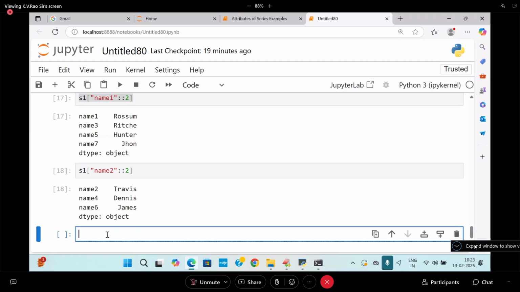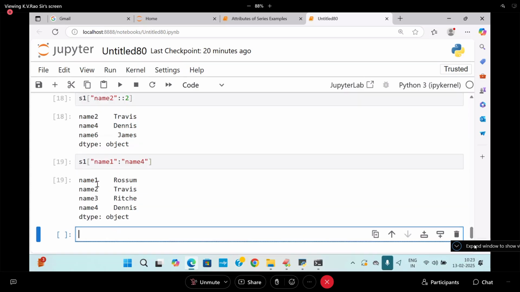Right. So I want to get name 1 to name 4. How do you get it? S1 of name 1 to name 4. Don't apply name 4 minus 1. Name 1 to name 4, all of them are inclusive. If it is numerical values, then start to stop minus 1 is applicable. These are all very, very important.